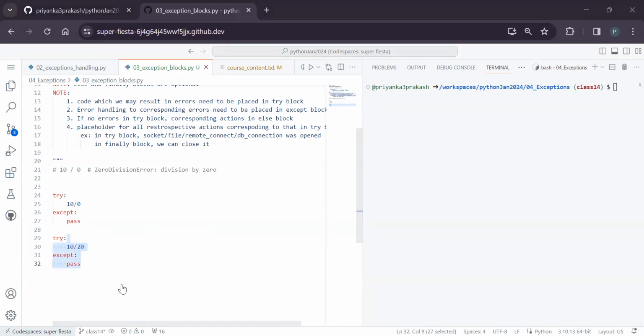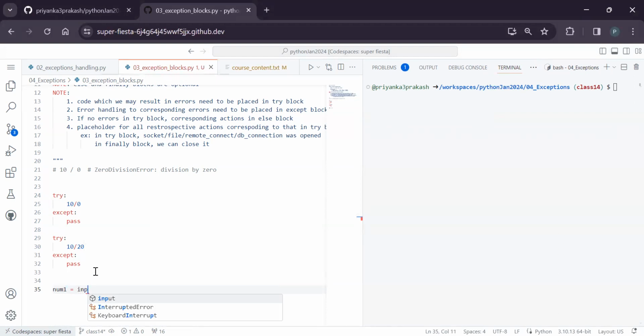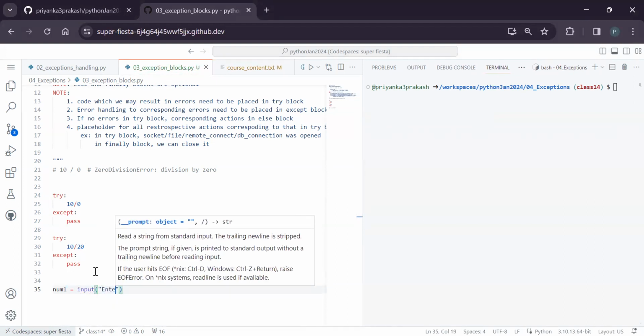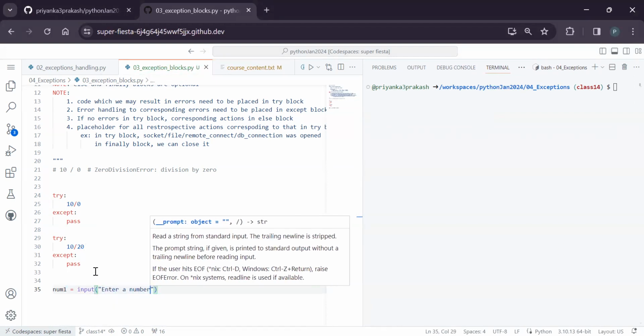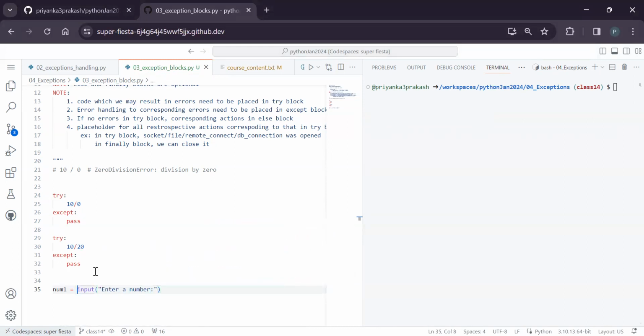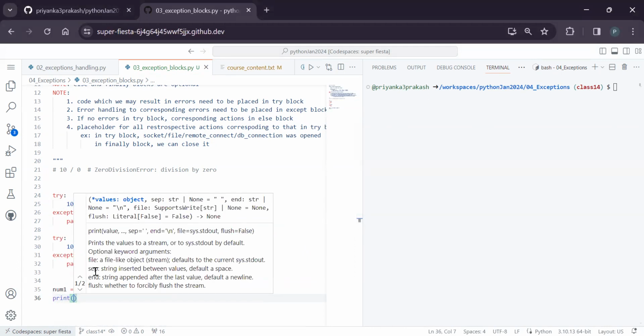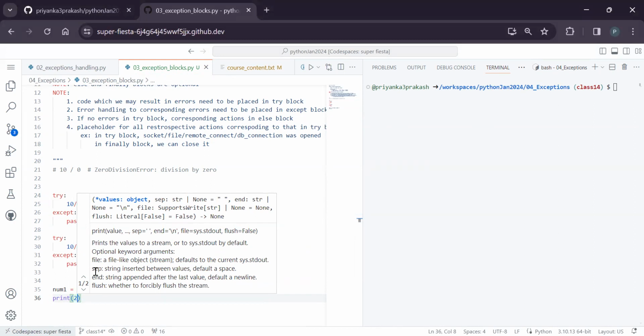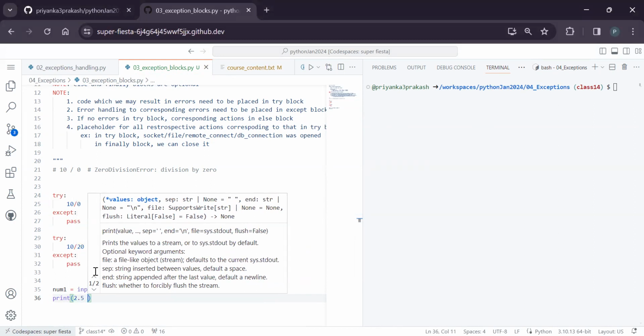So in general, what will happen? Say you want to do some addition. You need to get the values at runtime and perform something. Say number 1 is equal to input of something, enter a number. You are asking the user to enter a number, but the user is entering something else. So you try to get twice that number, or 2.5 times that number.